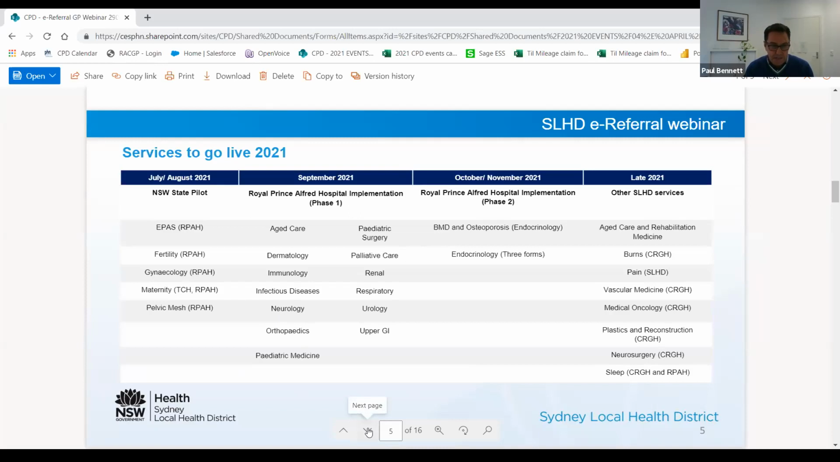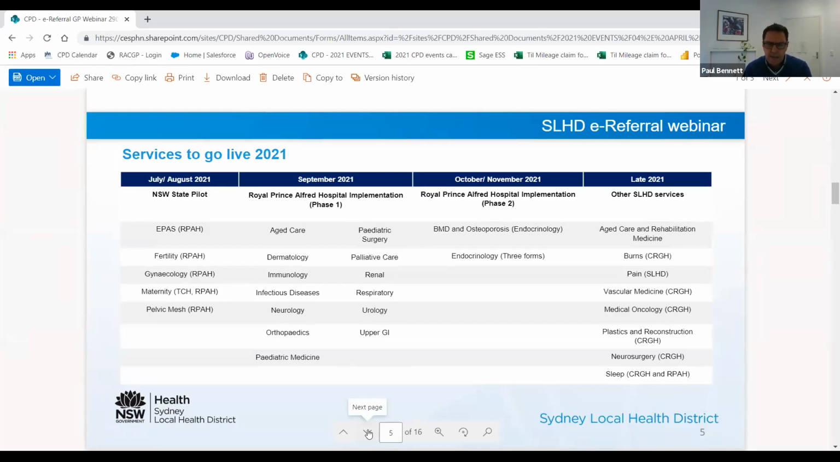So this is an ongoing endeavour, and so we anticipate that all of the ambulatory outpatient services at Royal Prince Alfred or Sydney Local Health District should be connected to an electronic referral process around about mid-2023 as timelines go. One of the ones on there, the standout one, will be maternity services.